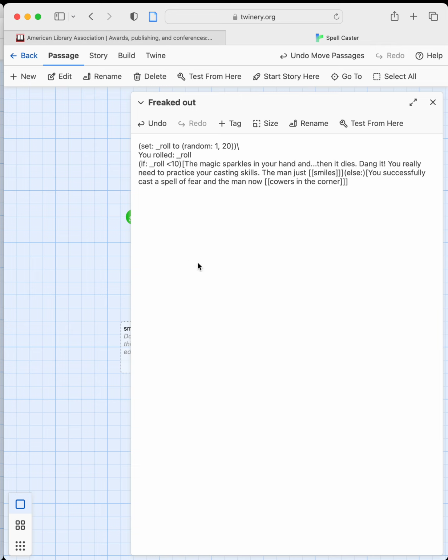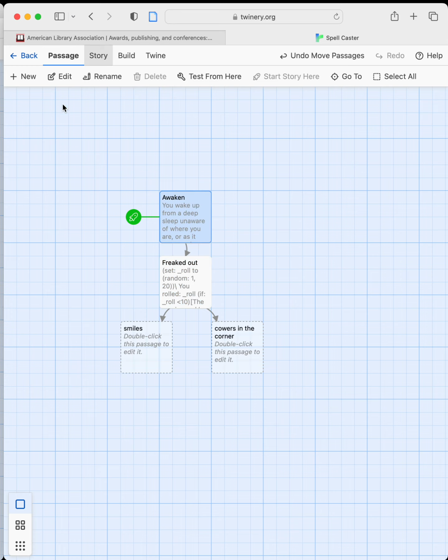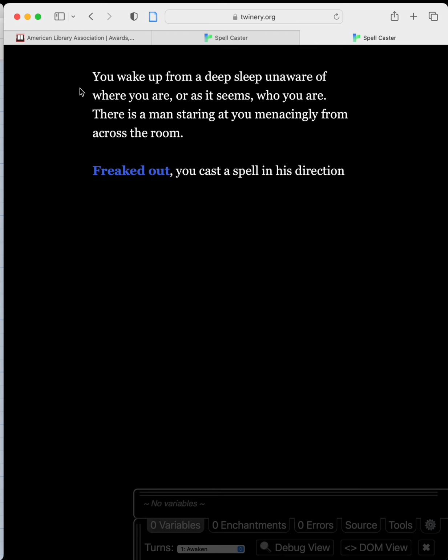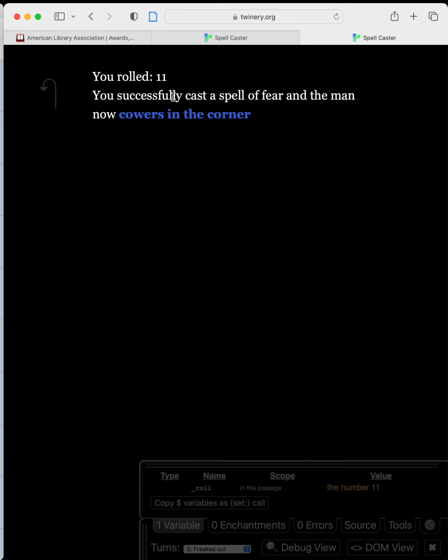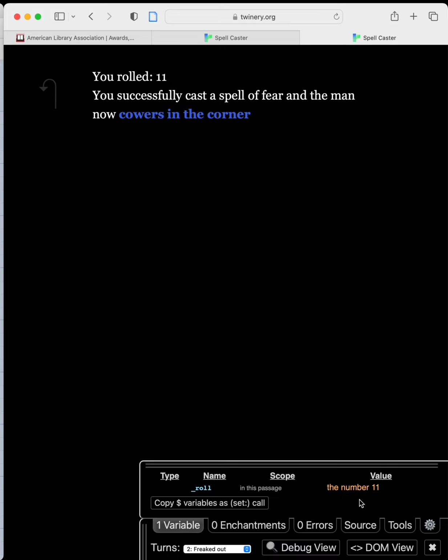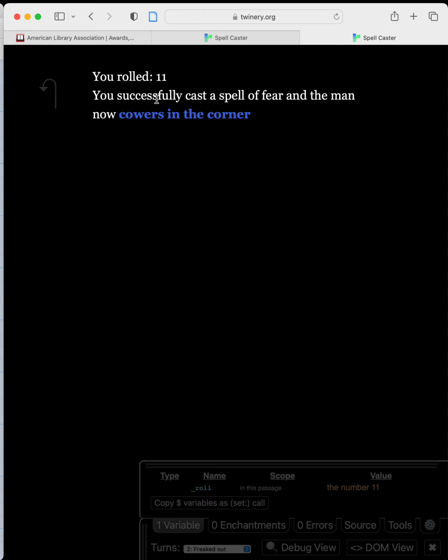So if you want your player to know that there's dice being rolled, and this isn't just some random hand of God, you can put in this kind of HUD, a way of seeing the dice roll. So we're going to close this. We're going to go back to Awaken. We're going to test from here. Right, so we wake up, we're freaked out, and now this time you can see you rolled an 11. If we go down to the debug, you can see that the number that was set for roll is in fact an 11. Right, and now we successfully cast our spell of fear, and the man cowers in the corner.